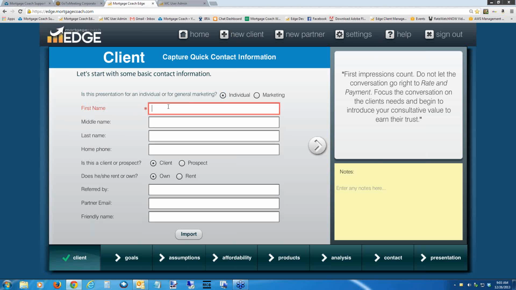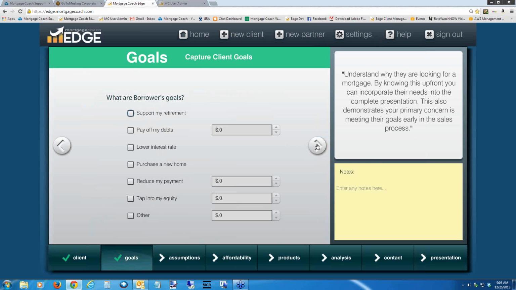So for instance, if we're doing this for a borrower, we obviously need the borrower name. So I'll put in my borrower name, and then friendly name. This is just so you can help identify what this report is for later. So for instance, this is a refi for second home. Now notice on that first screen I only used two fields, really three fields, the first name, last name, and the friendly name field.